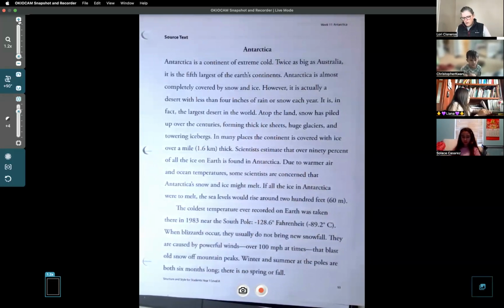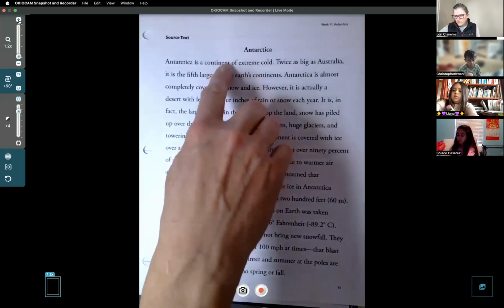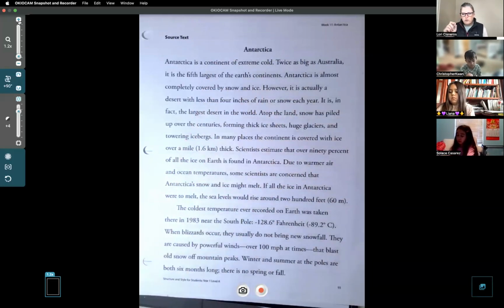You guys remember when we were reading about the desert reptiles, you underlined information that you thought was interesting and important. Remember doing that? You're going to do the same thing with this one. I'm just going to go one paragraph at a time. And we're going to start with this first paragraph. So get your pencil ready or your pen, whatever you're using right now. And get ready to underline information that's important or interesting.